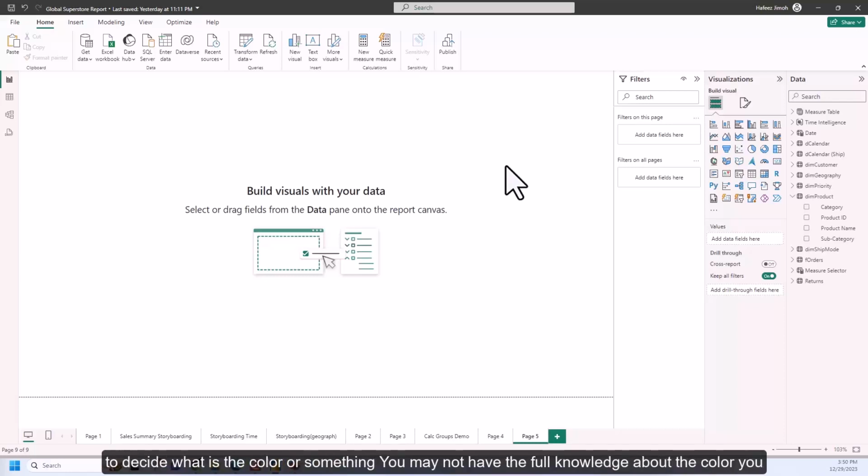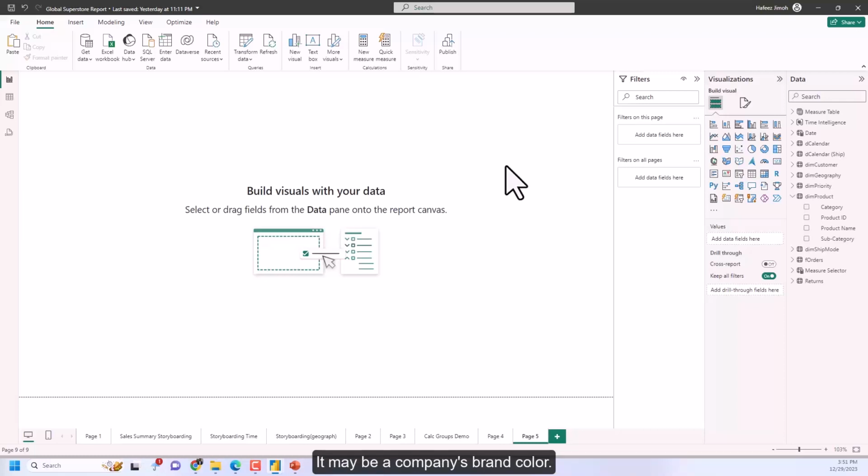You also want to decide what the color is. Some things you may not have full knowledge about, like the color you want to use at the end of the day, but sometimes it's good to decide those things from the start. It may be a company's brand color. It may be a color that allows you to tell your story. This is not something you just do randomly. There are conditions, there is a process to it. Like I said, data visualization is an art and a science on its own.